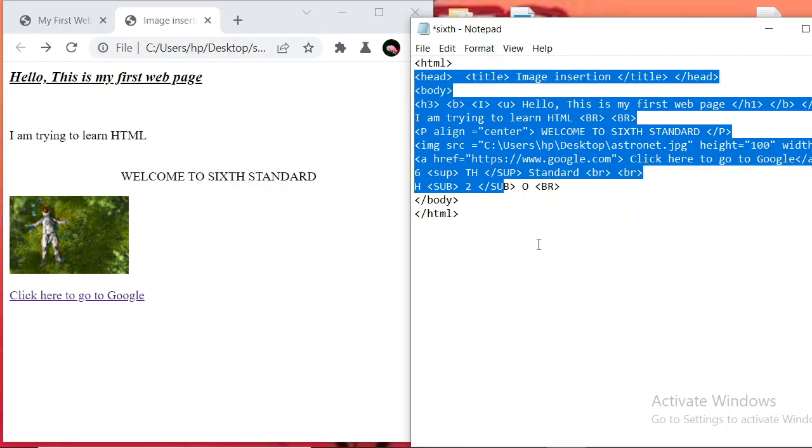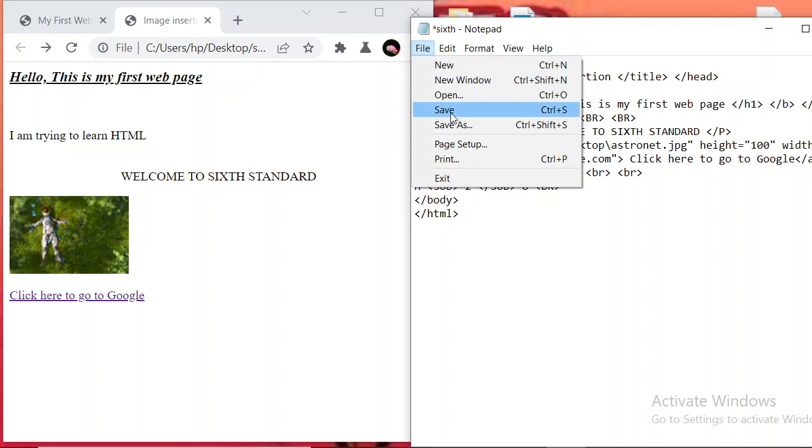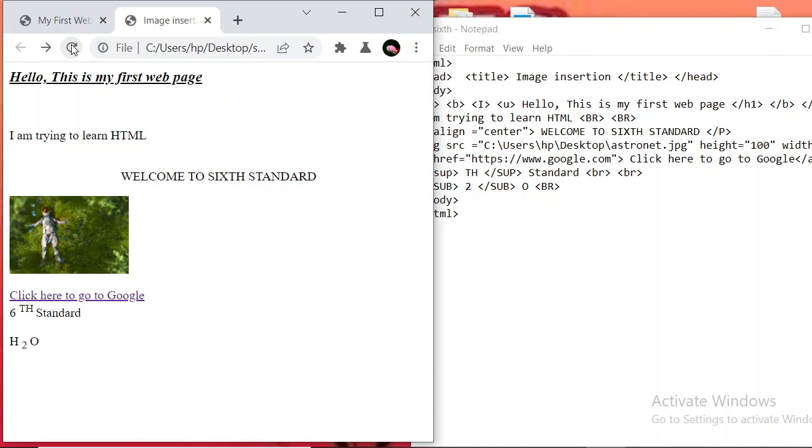Now we can save the changes, clicking the save button or Control S. Then we can refresh the website. Now you can see here in sixth standard the TH is displayed on top of the normal text. This is known as superscript. And in H2O, the 2 is coming down, that is subscript. It is displayed below the normal text. This is known as subscript. Superscript, subscript. I think all this is clear.